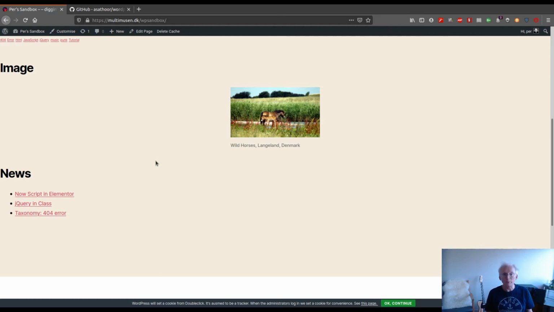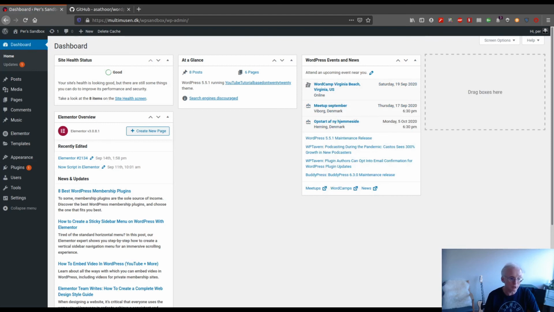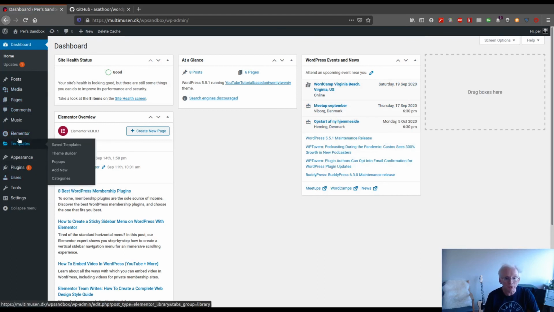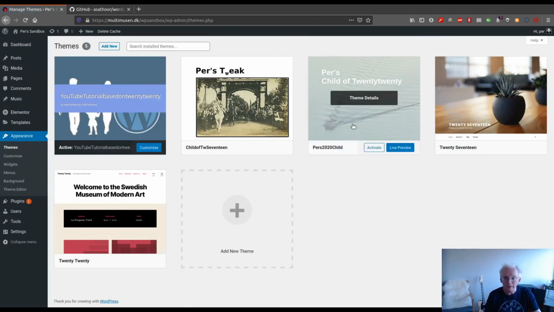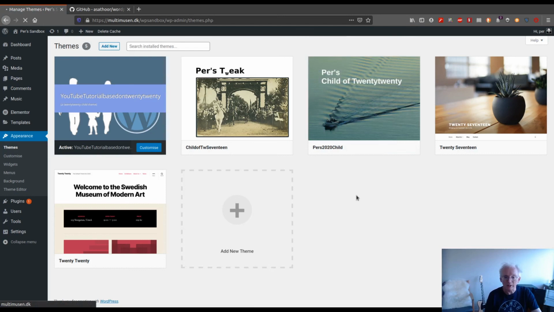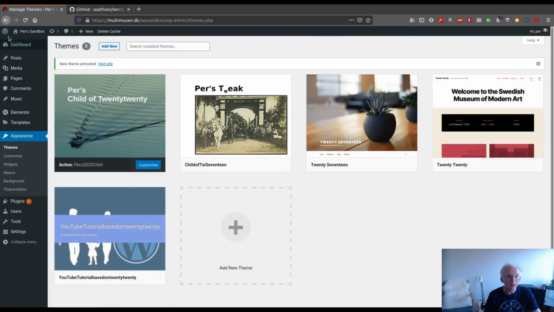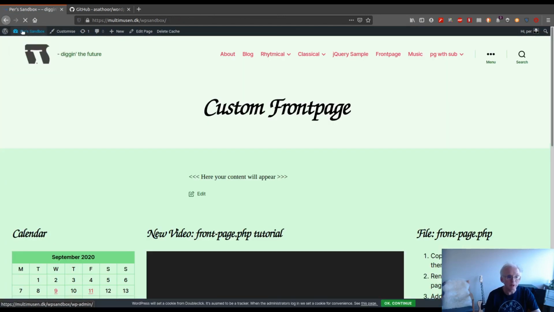This can be done in many ways, and I don't think that's for this video because it's only about adding widget areas. But I'd like to end this video by showing you the theme that I have up and running, just to demonstrate that it is possible to do something like this. So let's go to the themes and then activate my old one and then go out and see what it looks like.